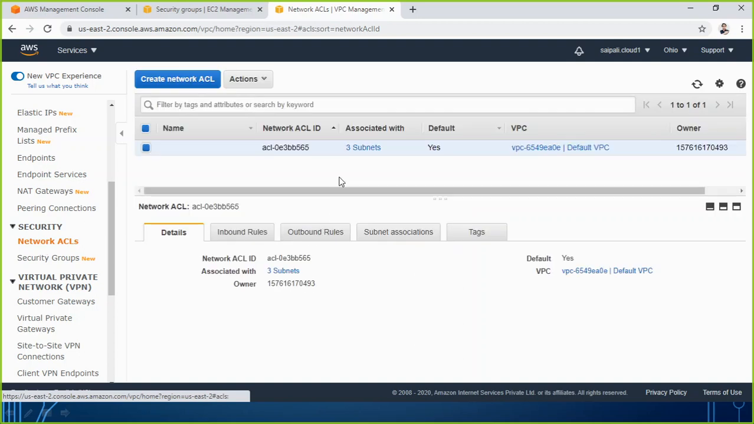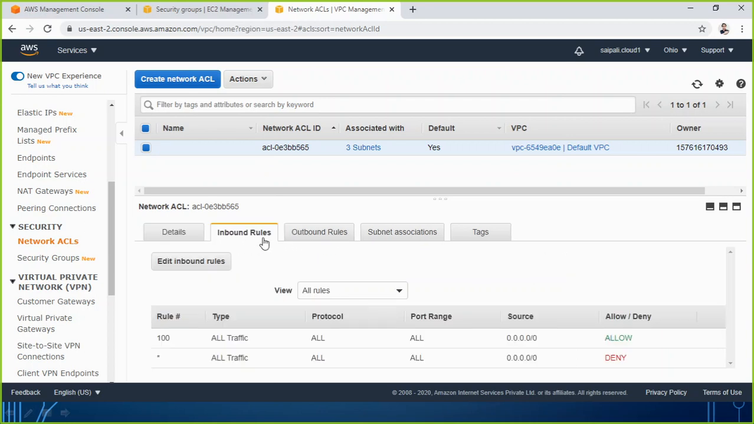Let's try to go to the network access control list. And here you see, by default one network access control list is there, and if you check the inbound and outbound rules, go to the inbound rule, you see here by default all traffic is denied, but it is because of my default network access control list. There is one rule numbered 100, and it has an allow condition.